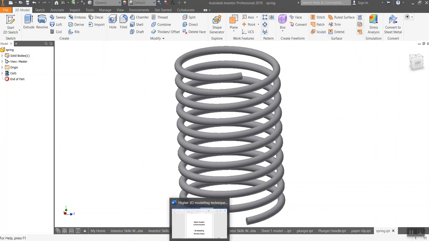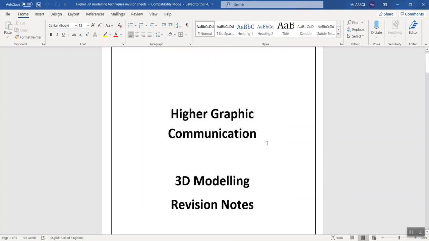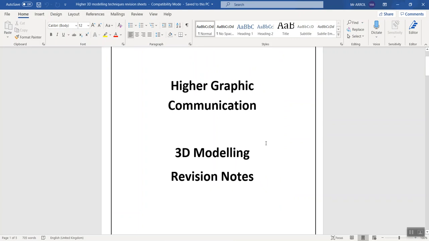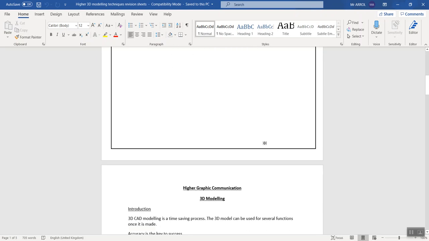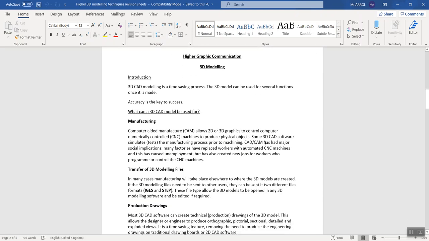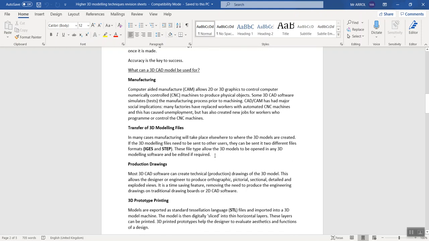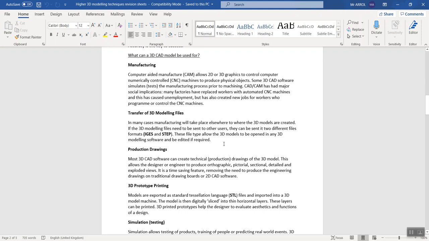Now, all of this is possible to revise by having a look through the set of notes called Higher Graphic Communication 3D Modelling Revision Notes. These are available on the school website and also the technical department website, technicaldep.co.uk, and you can go through and it tells you the sort of things that you can do with a 3D model. This is some of the knowledge that would come up within an exam, where you can use a 3D model for manufacturing, meaning you can send the drawings directly to a computer for it to manufacture them. You could transfer 3D model files, meaning you could send your files to somebody elsewhere in the world.